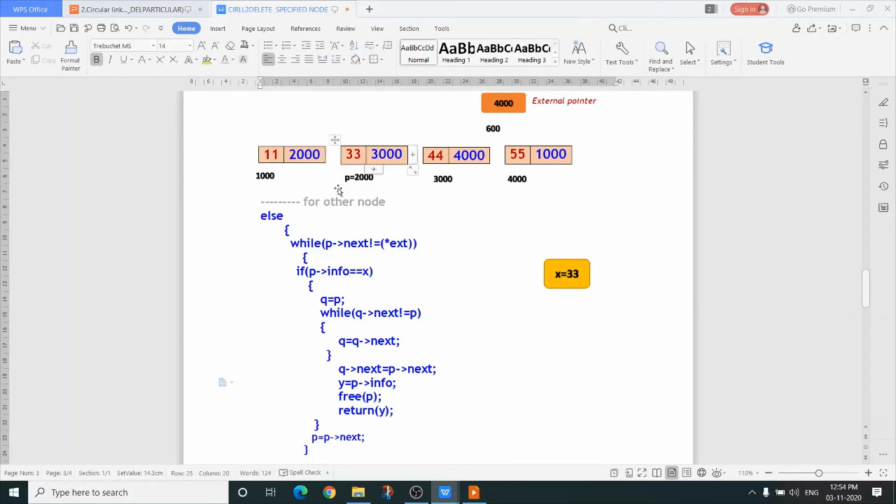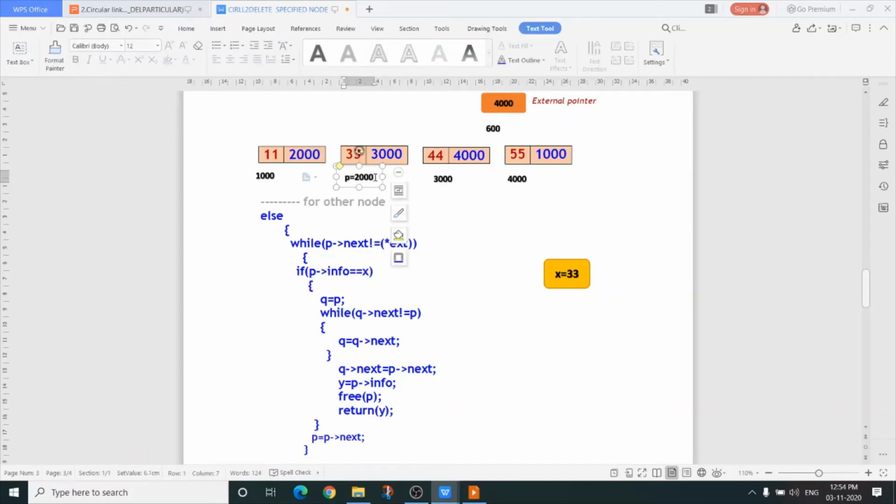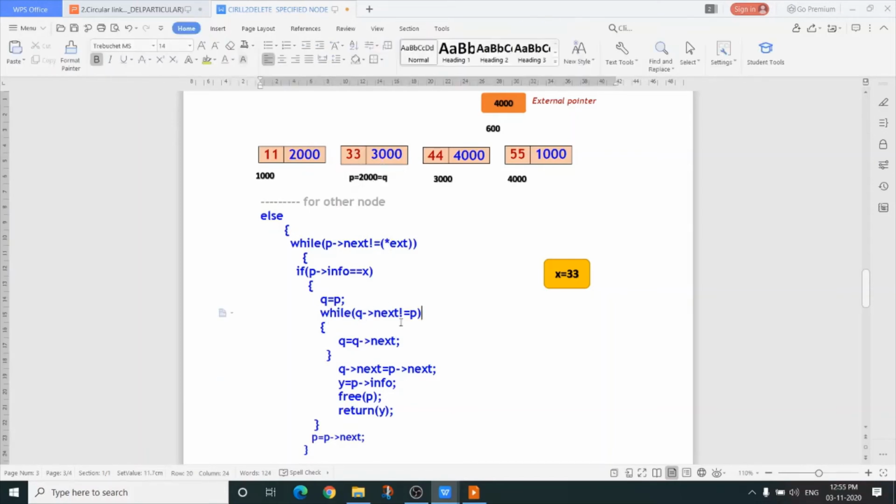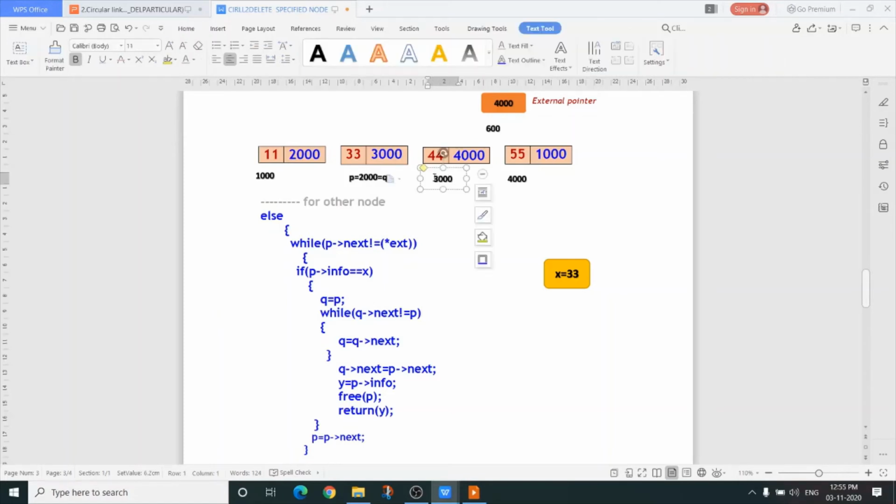So node P. How can I get this node address? How can I give 3000 here? So I start one while loop: while q->next not equal to P, q = q->next. See, first time what is q? q = P. First time this node is also the q node. While q->next not equal to P, q->next is 3000, is it 2000? No. Then q = q->next. So our q node is now this node.